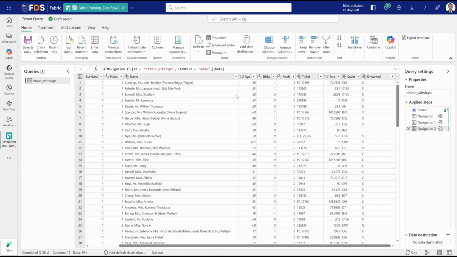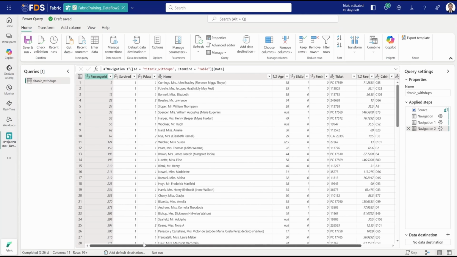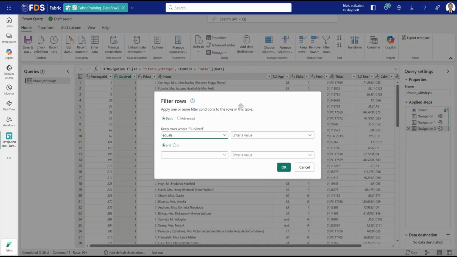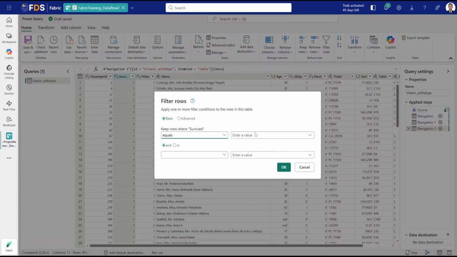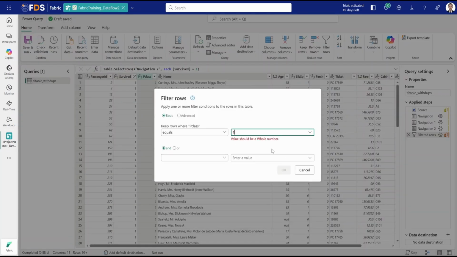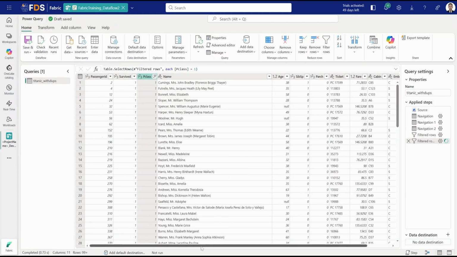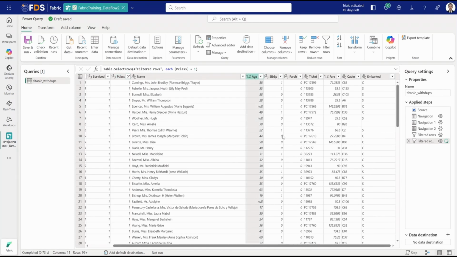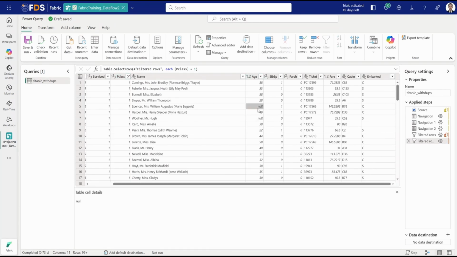Let's start with filtering. Click the drop-down on the survived column and filter the value to 1. Do the same for the P-class column and filter it to 1 as well. Next, let's add our custom column. Since the age column contains null values, we'll tag those records as not applicable.